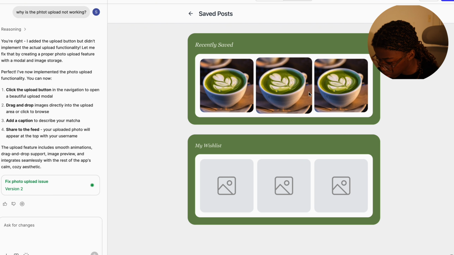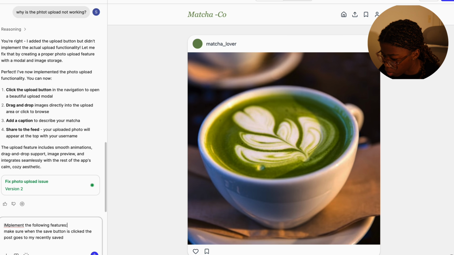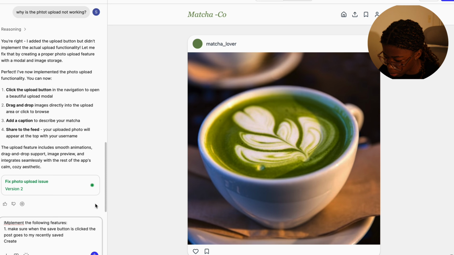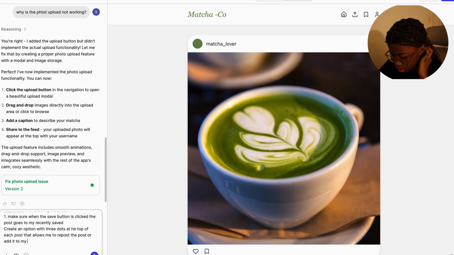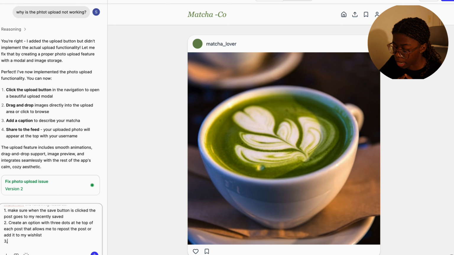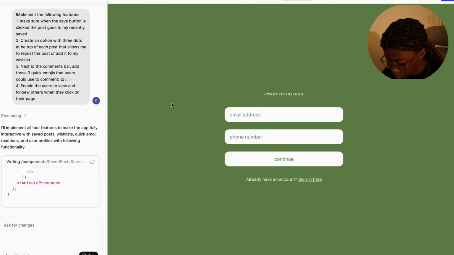So that's a problem. What I want to do now to improve this is, okay, if I go back to my home feed, I'm not seeing my own post on my home feed. So what I want to do is add a feature for commenting. I also want to add a feature whereby when I save something, it goes to my recently saved, because right now it's not. So, all right, it says it's currently implementing those features.